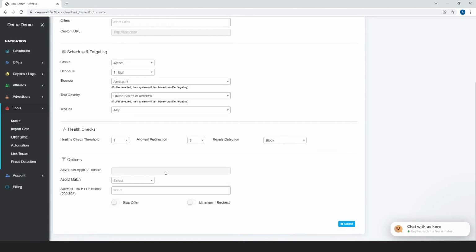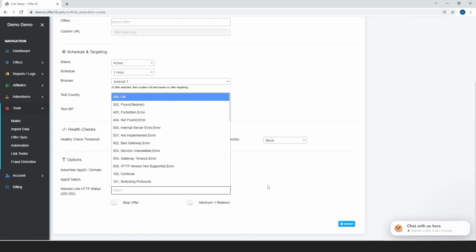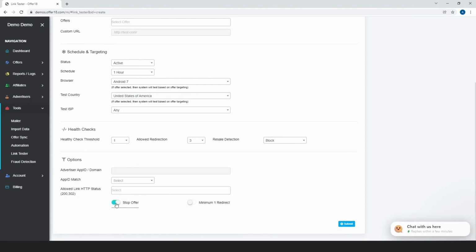You can set a particular app ID or domain of your advertiser and enable app ID match from here. Multiple HTTP responses can be selected from here. Switch on this button if you want to stop the offer after breaking the rule. With this switch button, the set rule will work only if one redirection would be there. By submitting, rules will be created and displayed here.